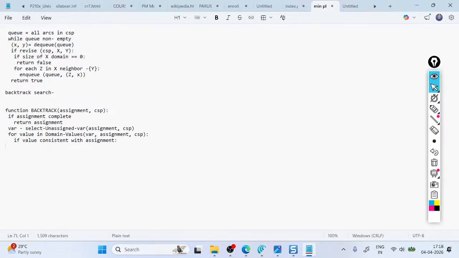then we are going to add var equals value, whatever the value is, to the assignment. I am trying to read this so that you can understand this. If you will realize, this is the same thing which we just read in the PPT.